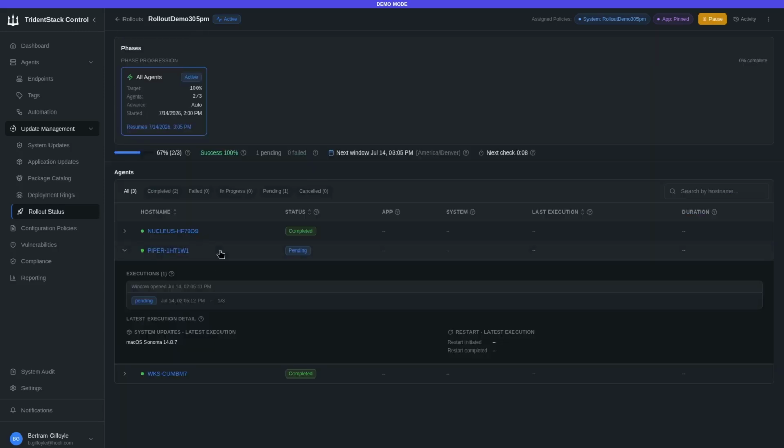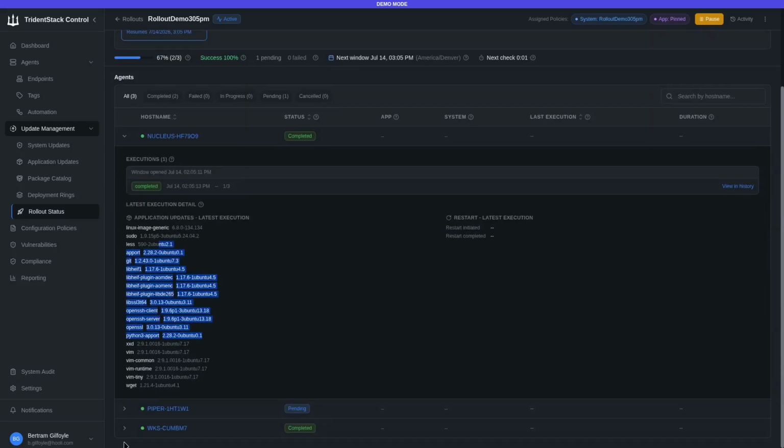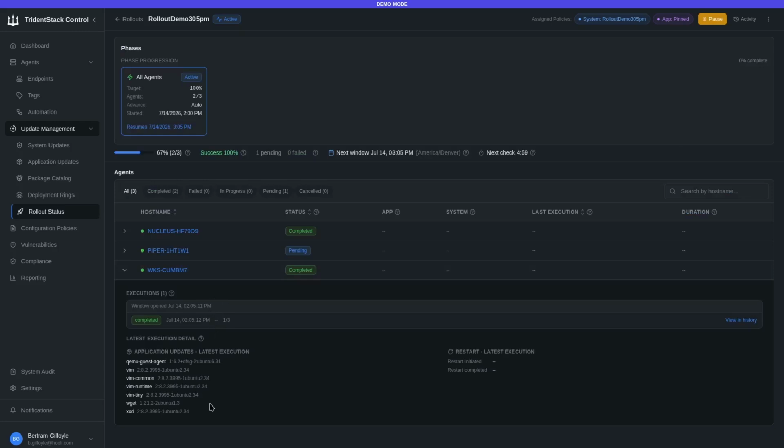You can get a list of all the affected packages. This one has, of course, just the system updates. This is the Mac that we were just on. This is a Linux host with several third-party package updates. And it looks like this is another Linux host with third-party package updates.